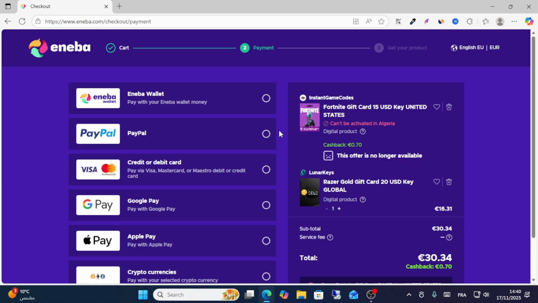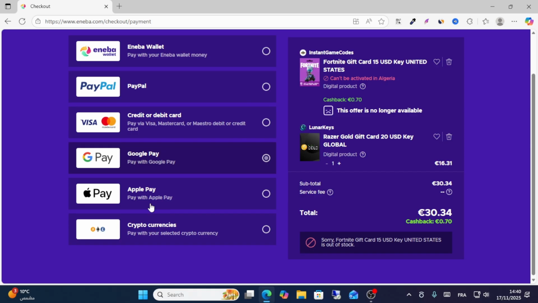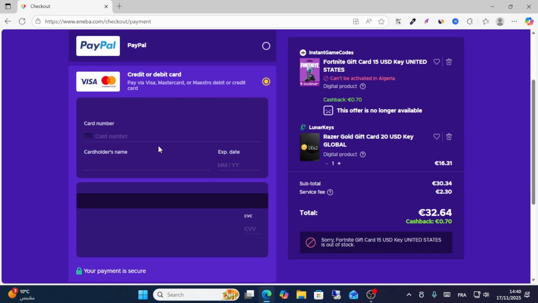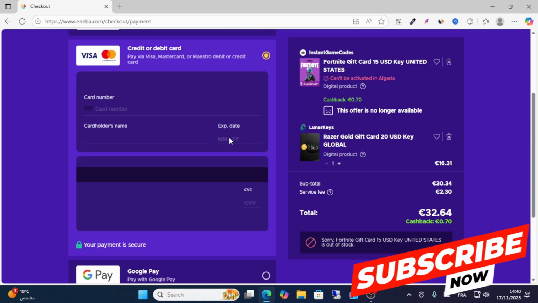From the checkout, choose the payment method you want to pay with, for example, Google Pay or Apple Pay. Choose a gift credit card. In this case, write all your details, such as your card number, your card name, CVC and expiry date, and then click continue.